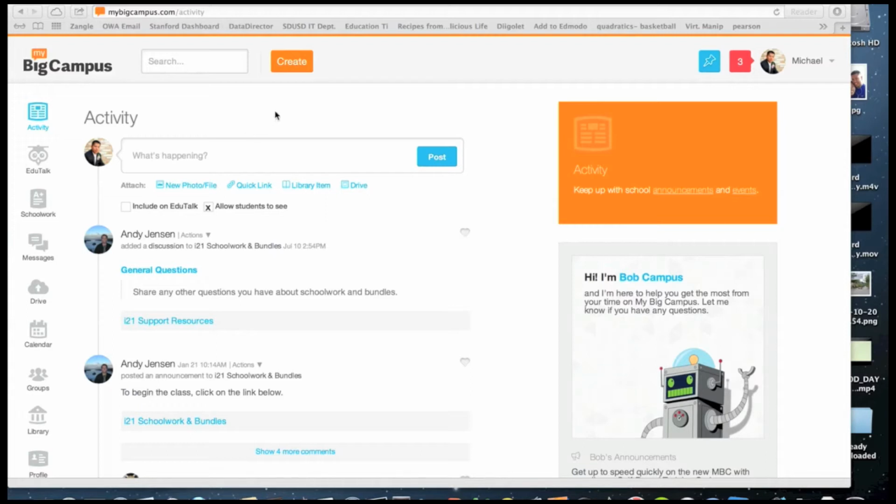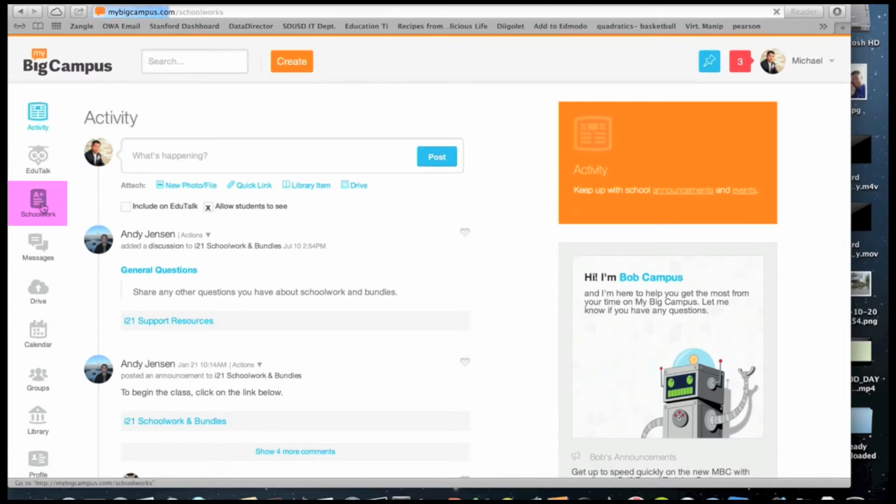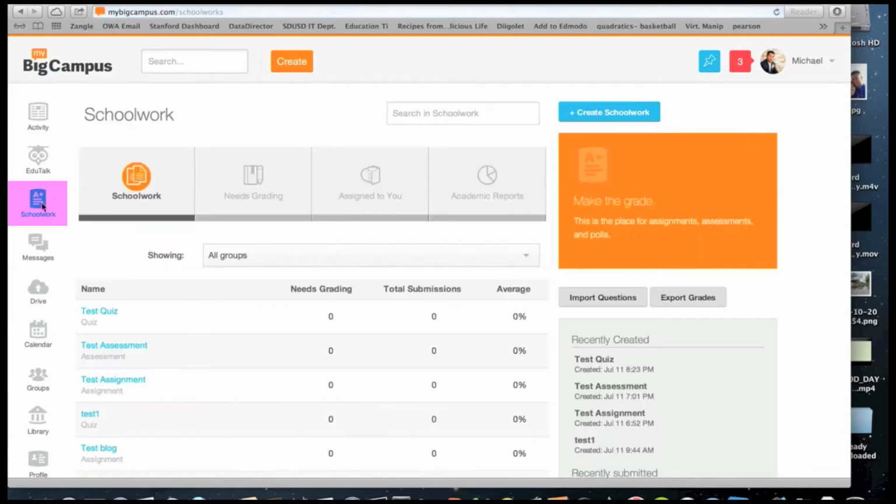One, you could select the Create tab on the top of your page, and that'll give you the option to create schoolwork, a My Big Campus document, or a bundle. Your second option is to select the Schoolwork tab on the left-hand side of your page. Regardless of the route you choose, it'll always direct you to this specific page. Now to create schoolwork, you're going to select the Create Schoolwork button on the upper right-hand corner.